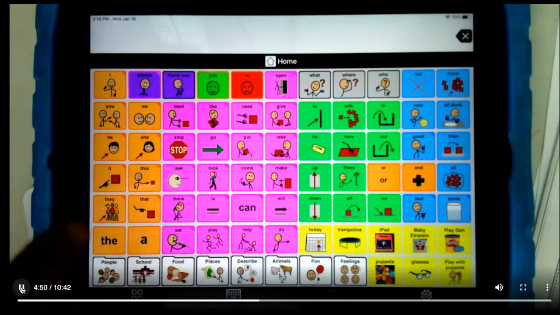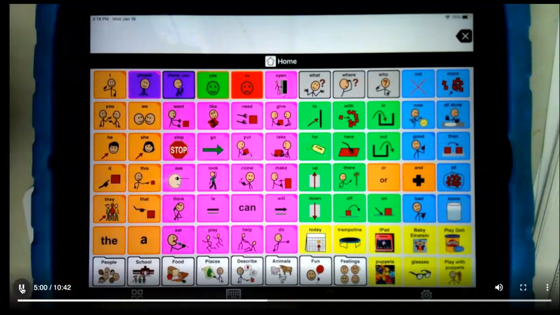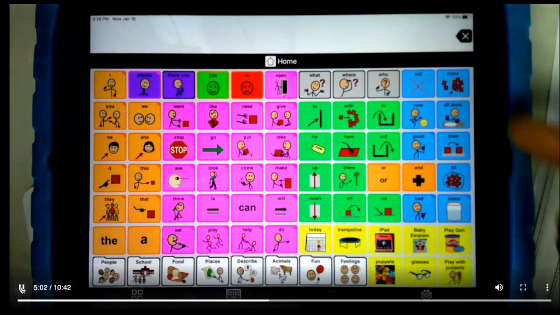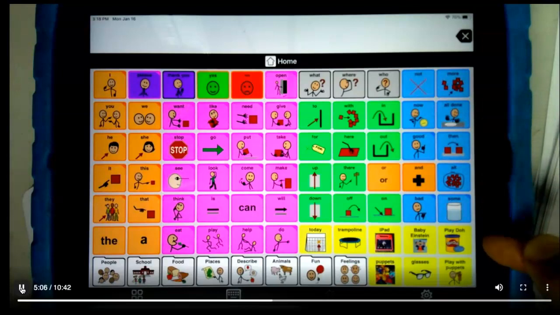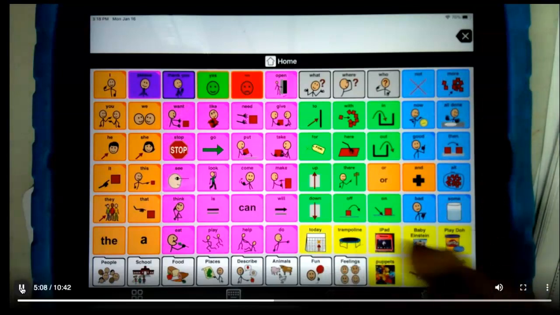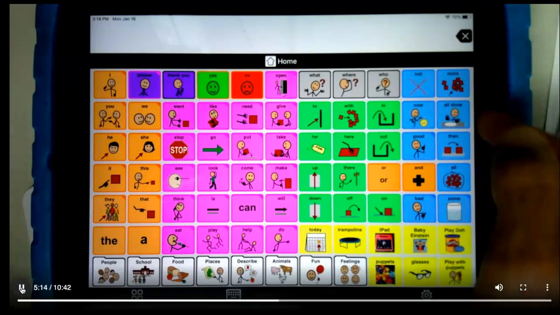Again, the screen is formatted in a way that it's kind of color-coded. Some of the more popular words that the student might use, some action words. We have yes, no at the top. We have over here common items in the yellow: trampoline, iPad, Baby Einstein, Play-Doh, play with puppets, right?